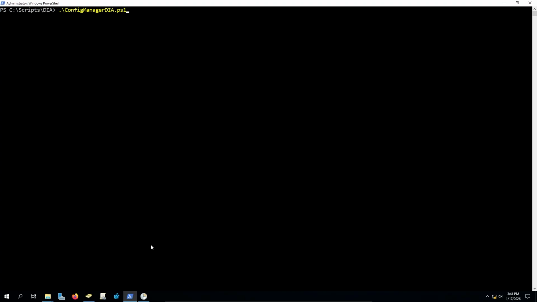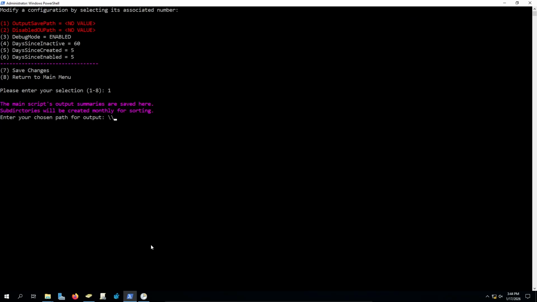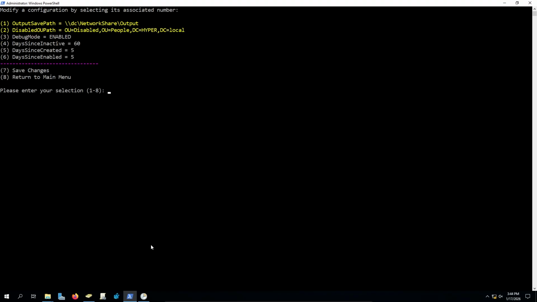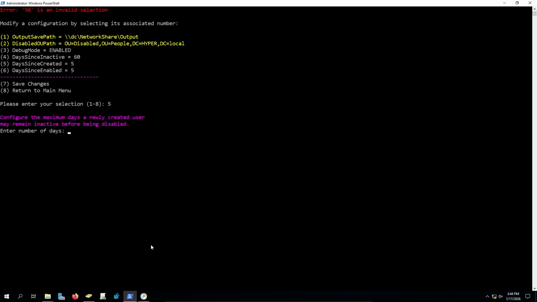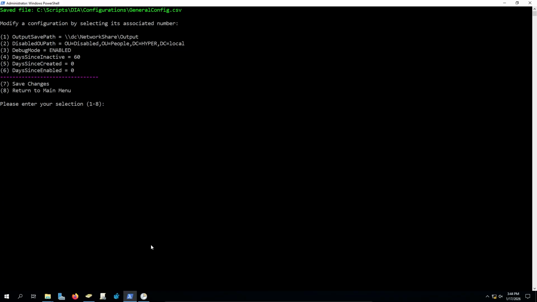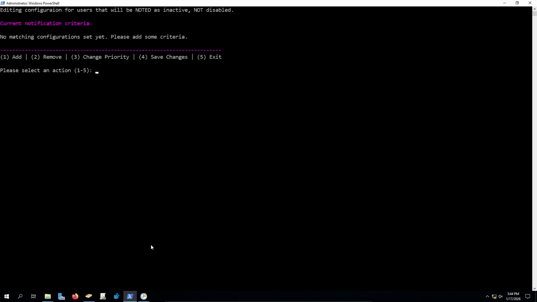First, we're going to start by opening our config manager and editing our general configurations. First, we're going to set the path of where our main script is actually going to send its report files, and we're going to set the disabled OU. It'll actually search AD to find that for us, and I'm going to set both of these to 0 because I've either created or enabled users for this demonstration. So setting that to 0 will make sure all of our users that we want to be inactive are inactive.